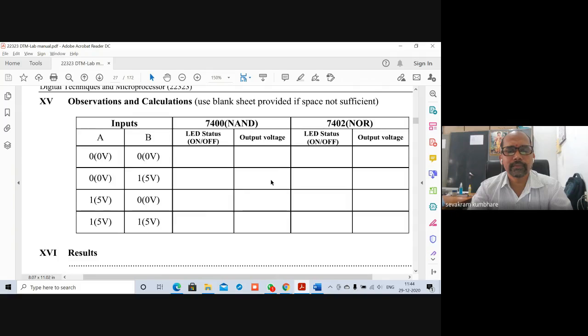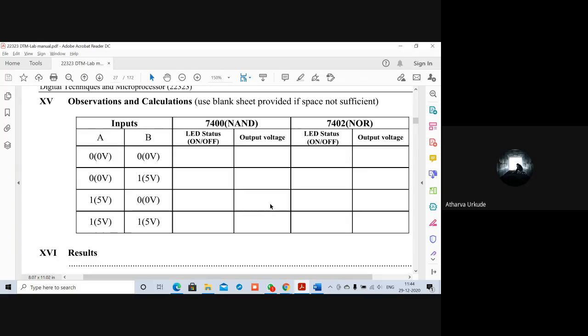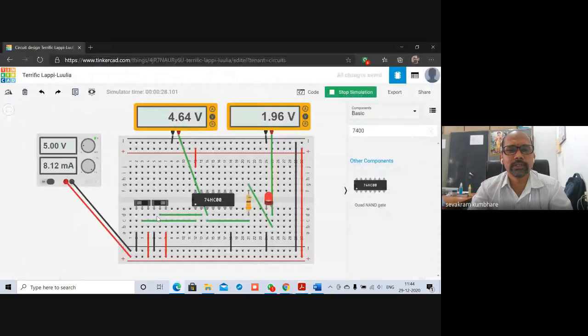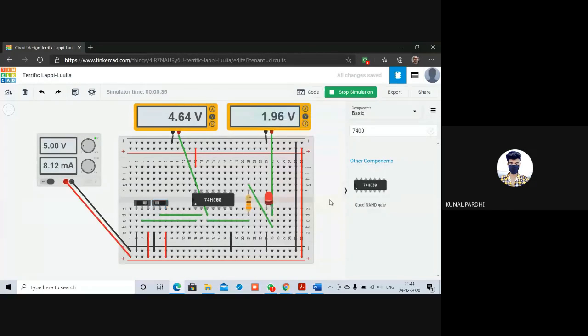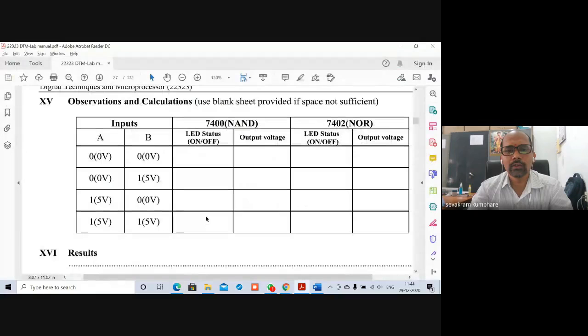Done? Yes, sir. What is the next combination? 1 0. This is 1, this is 0. What is the status? LED is on, and the output is 4.64 volt. So on, 4.64 volt.